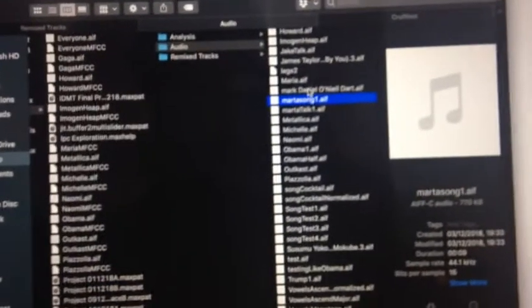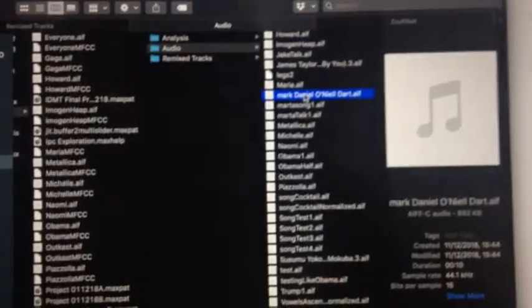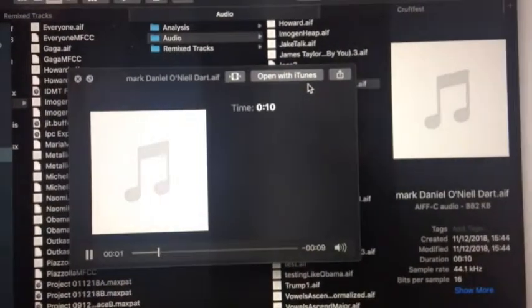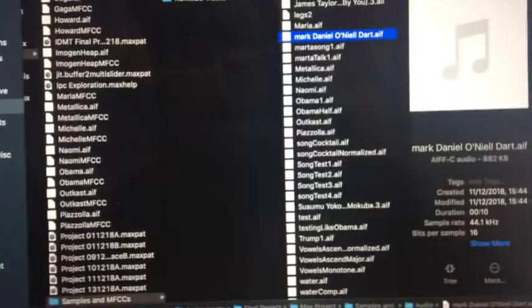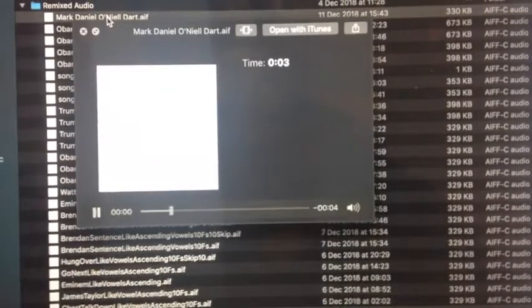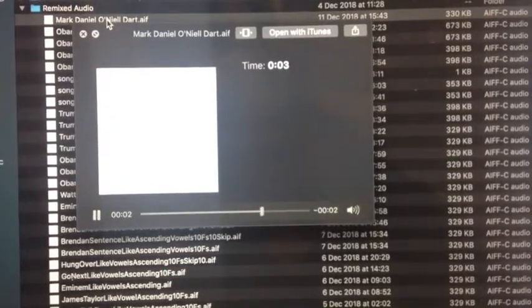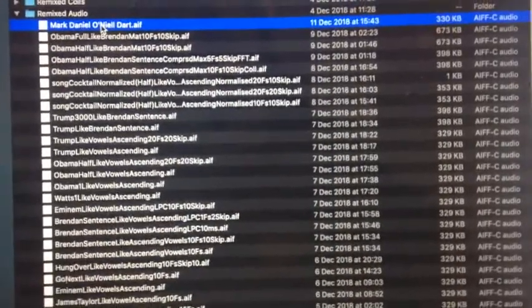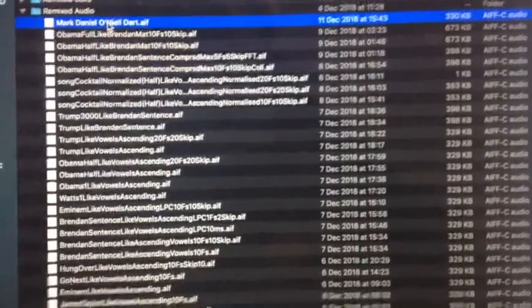So this is the original sound file that was contributed. Let's hear it. Mark, Daniel, O'Neill, Daunt. And then the remix track using the Obama timbre. Mark, Daniel, O'Neill, Daunt.